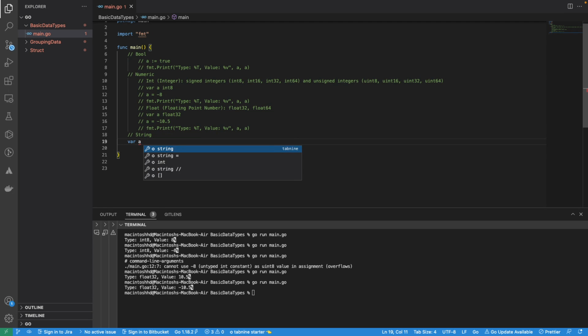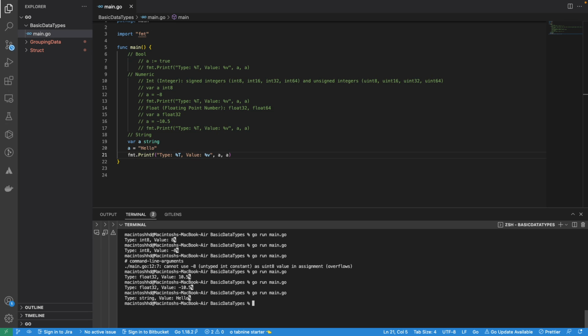Now I'm going to give you an example about string. Let's declare a variable a of type string and assign the hello string to the variable a. Now I'm going to use the printf function to print out the data type and the value of variable a. Then go to the terminal and run the go command again. As you can see, the type of the variable a is string and the value is hello.